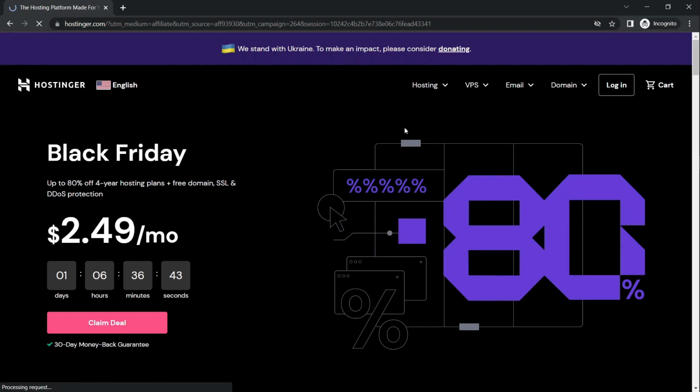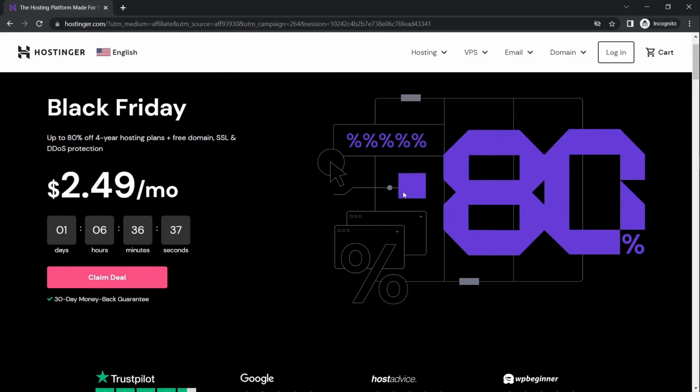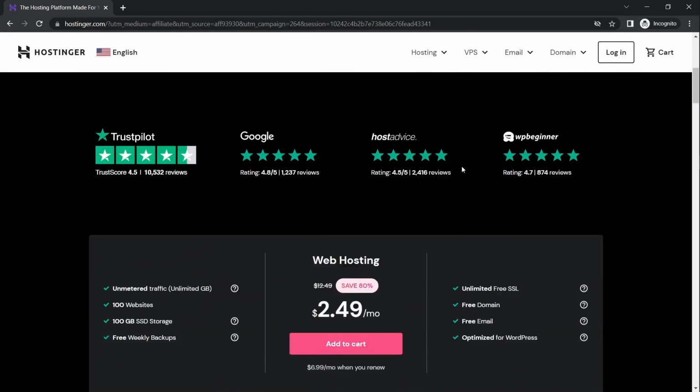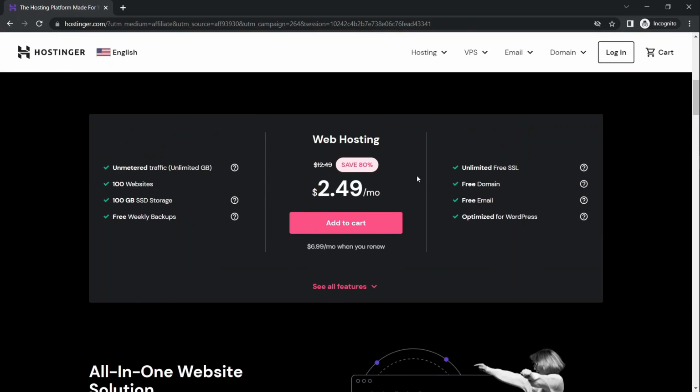Okay, all right, so this is the Hostinger homepage. It changes over time, so don't be worried if this is not a homepage or if it doesn't look like this. Now let's scroll down and see the packages that they have.